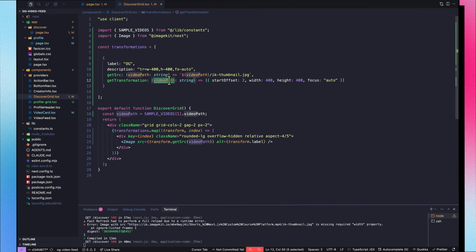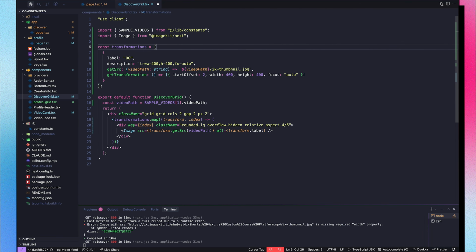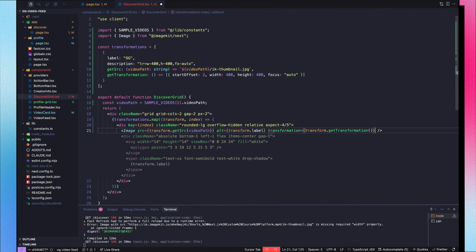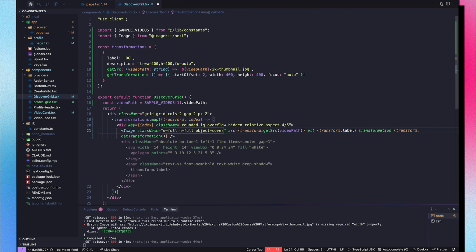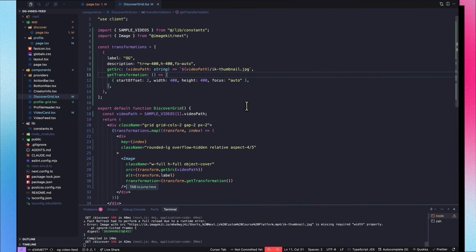Perfect. We don't even need video path here. There we go. All right. So now that we have this, we have the transformations on adding it here. So we have alt tag. And then we just need a transformation to be transform.getTransformation, this function that we're going to call here. All right. And then let's also give it a class name to be wFullObjectCover. There we go. Save it.